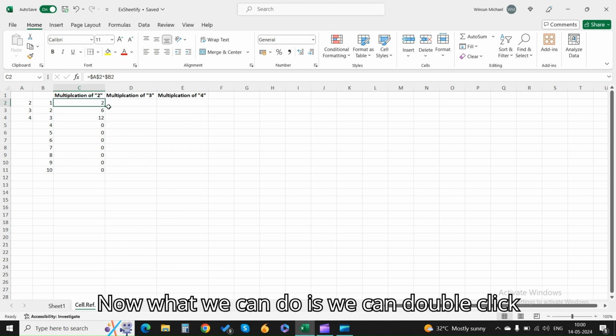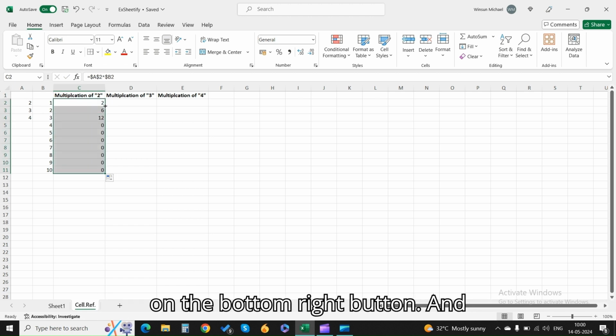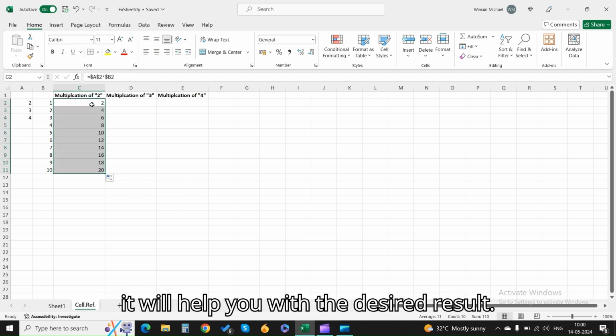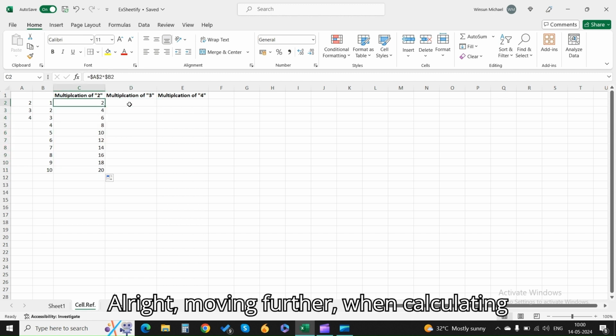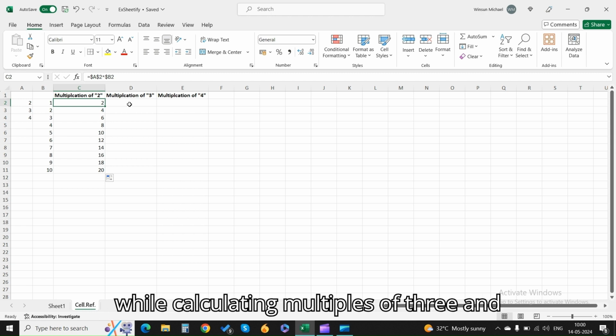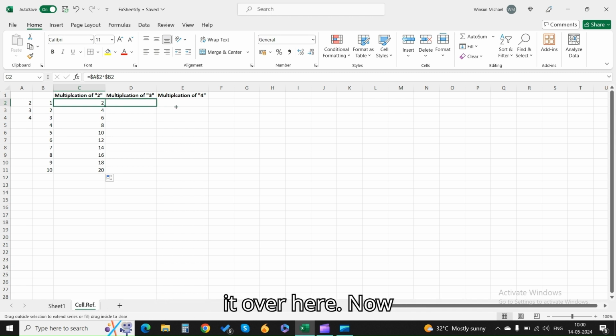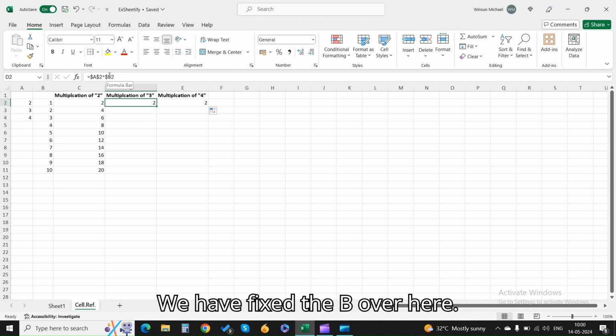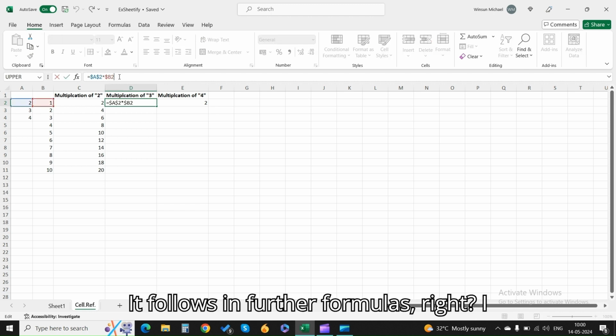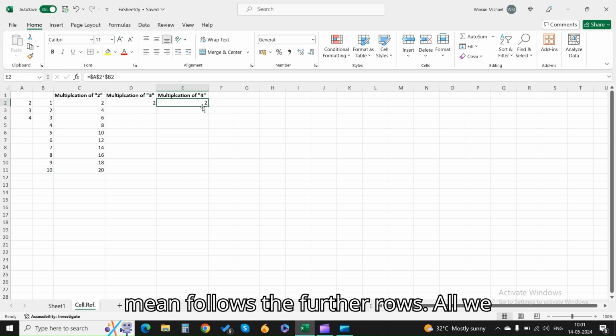Now what we can do is we can double click on the bottom right button and it will help you with the desired result. All right. Moving further, while calculating multiples of 3 and 4, all you need to do is drag it over here. Now because we have fixed the B over here, it follows in further formulas, right? I mean, follows the further rows.